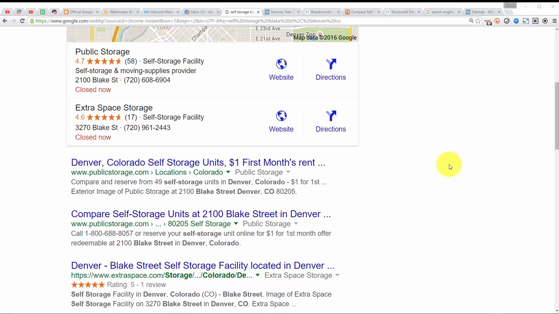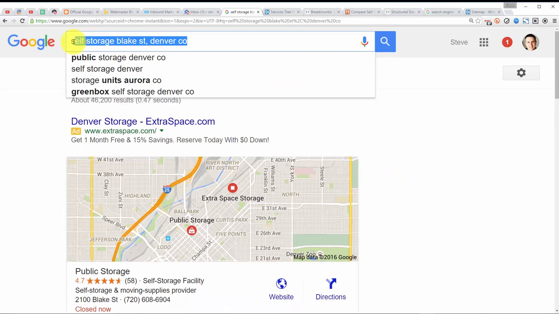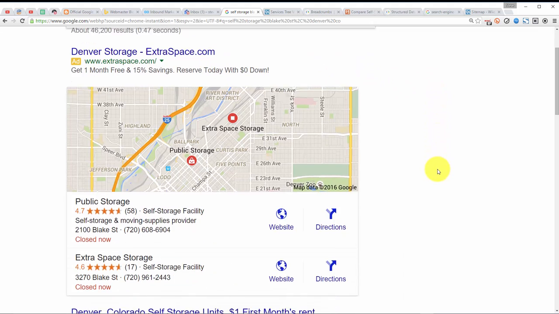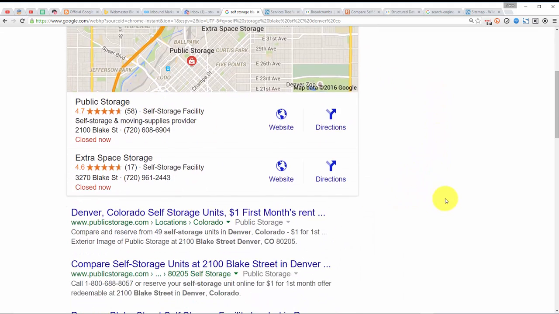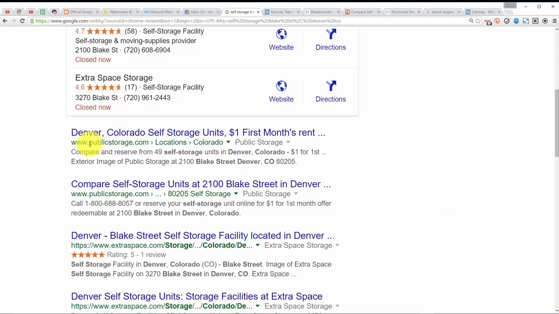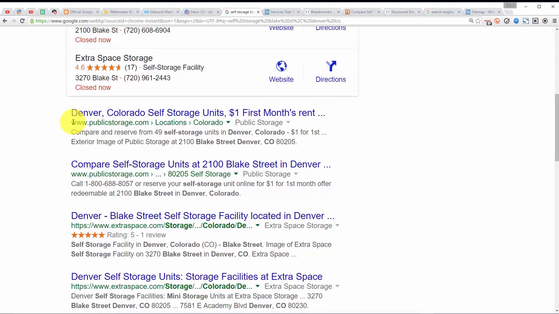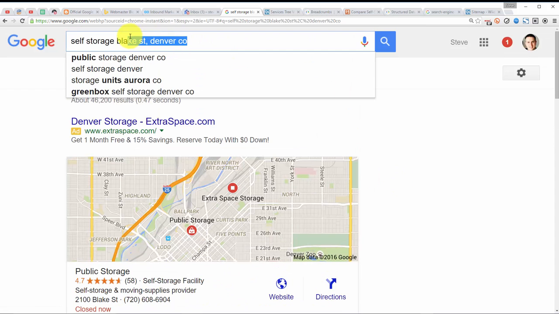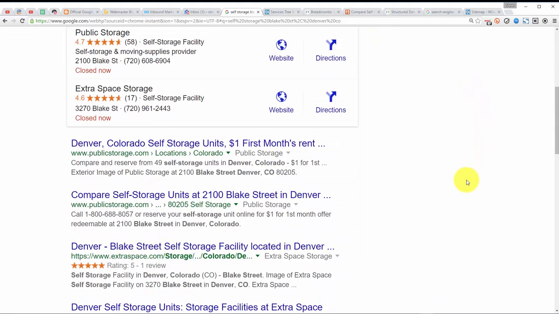Okay, so what you see on my screen is a search result for the query self-storage Blake, Denver, Colorado. At the top, you see a paid ad, you see a Google Maps section, and the first organic result here is Public Storage. Public Storage has their home URL here. They could also replace that with just the name Public Storage with a little structured markup, which we'll talk about in a minute. They've got locations, and they've got Colorado. And then this is the actual page that goes to their location off Blake Street in Denver, Colorado.